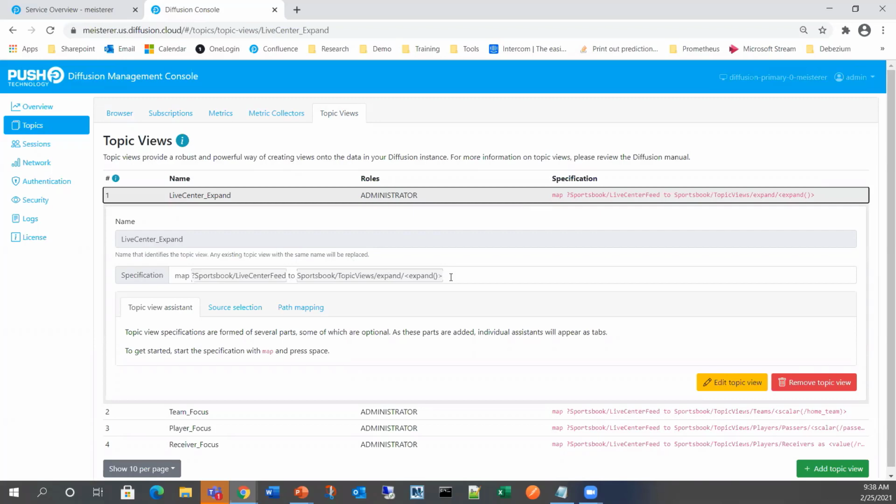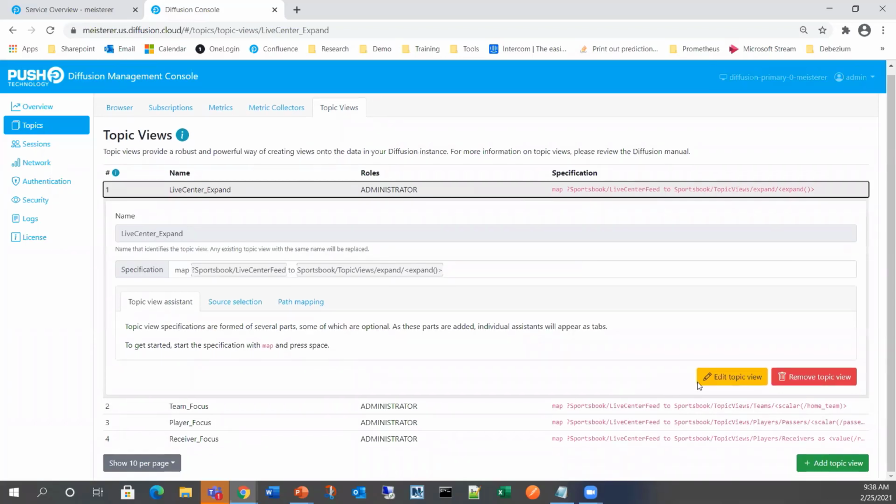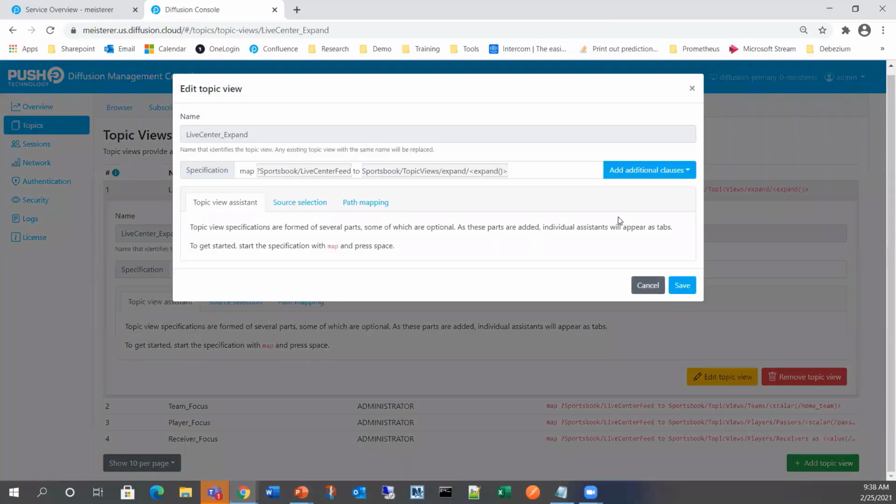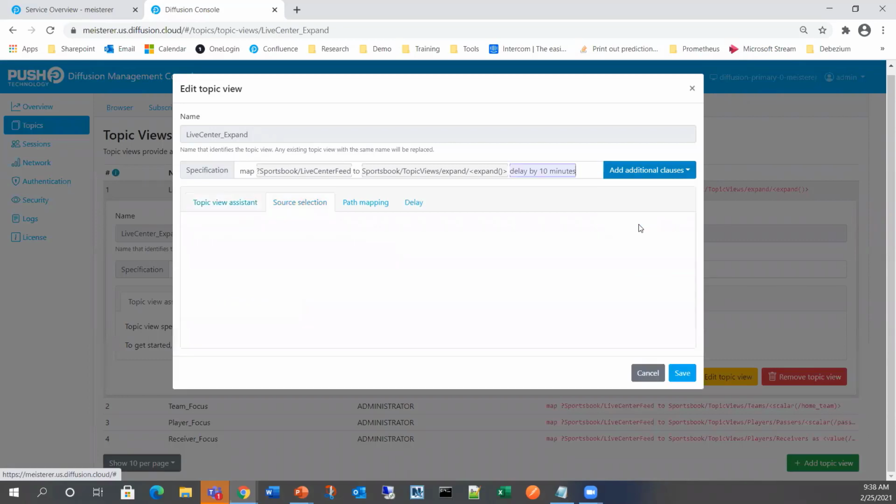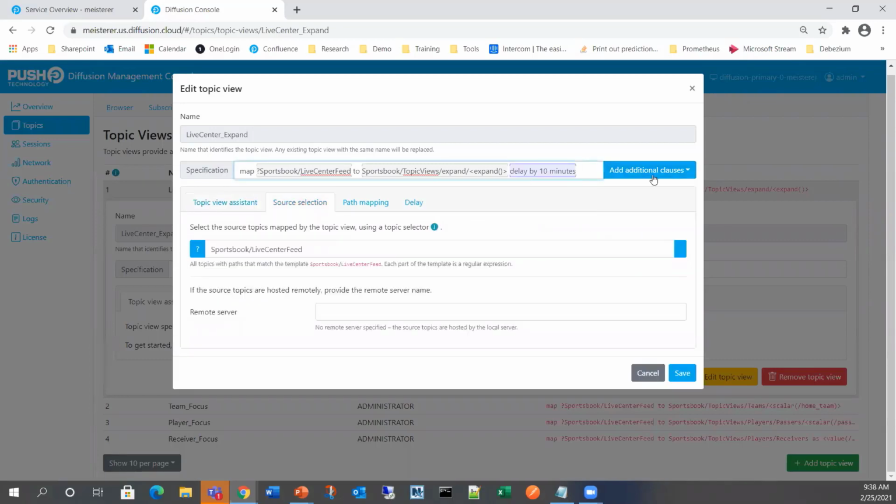And likewise, let's go ahead and edit it. I could also add additional clauses, and I could add additional mappings. I could do overrides of the performance. I could add delays to this as well, right? So maybe I have different tiers of customers, of different bettors, and I could very simply add a delay by minutes, by seconds, and then I could also throttle the topics as well as data is coming in.